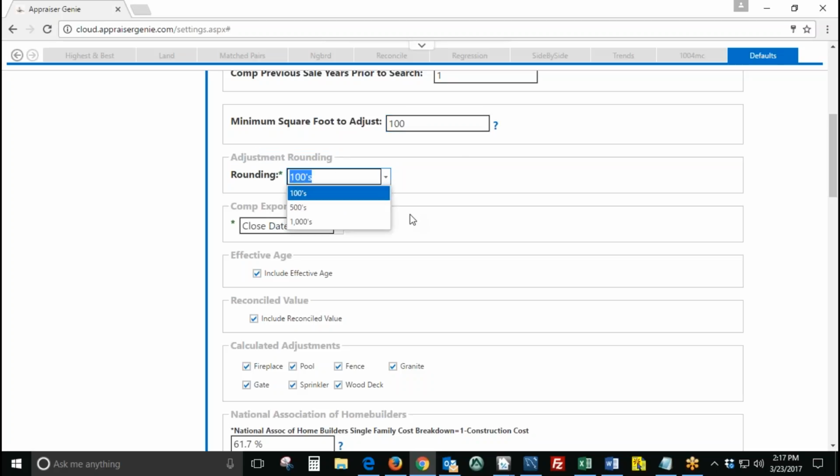Adjustment rounding. This just tells Genie how precise you want the adjustment rounding to be. Do you want us to round up to the next 100, 500, 1,000? Obviously, the more precise you want the adjustment, I would put it on 100.